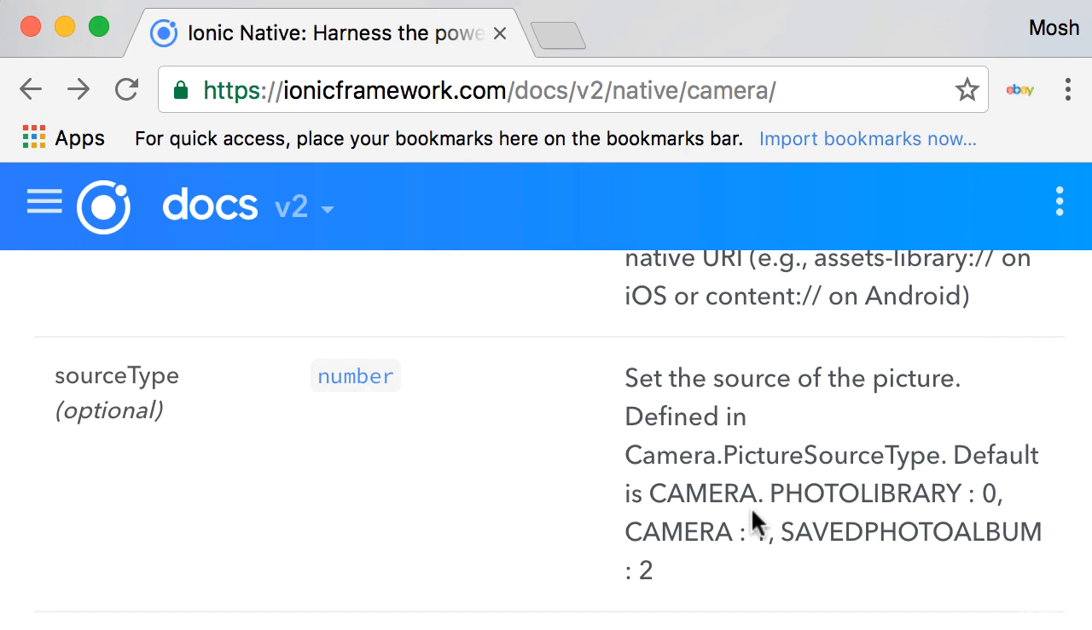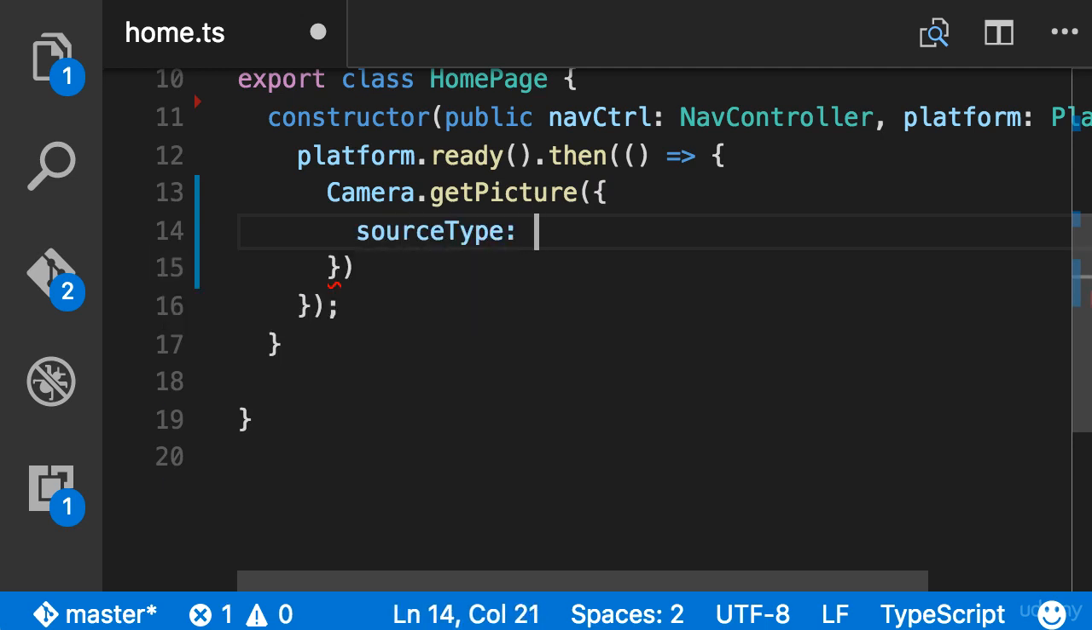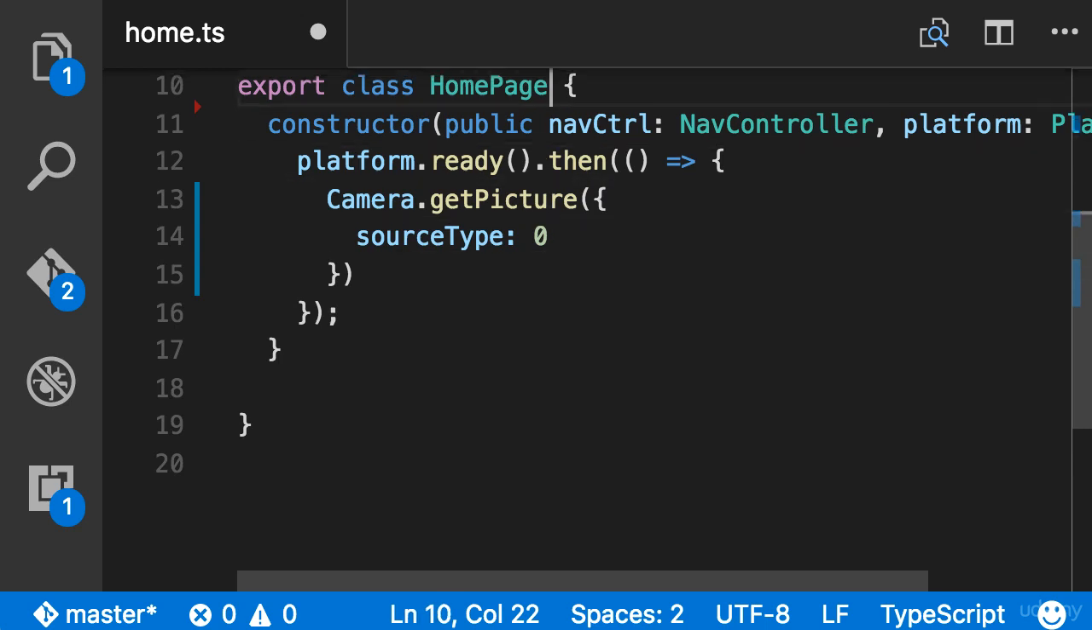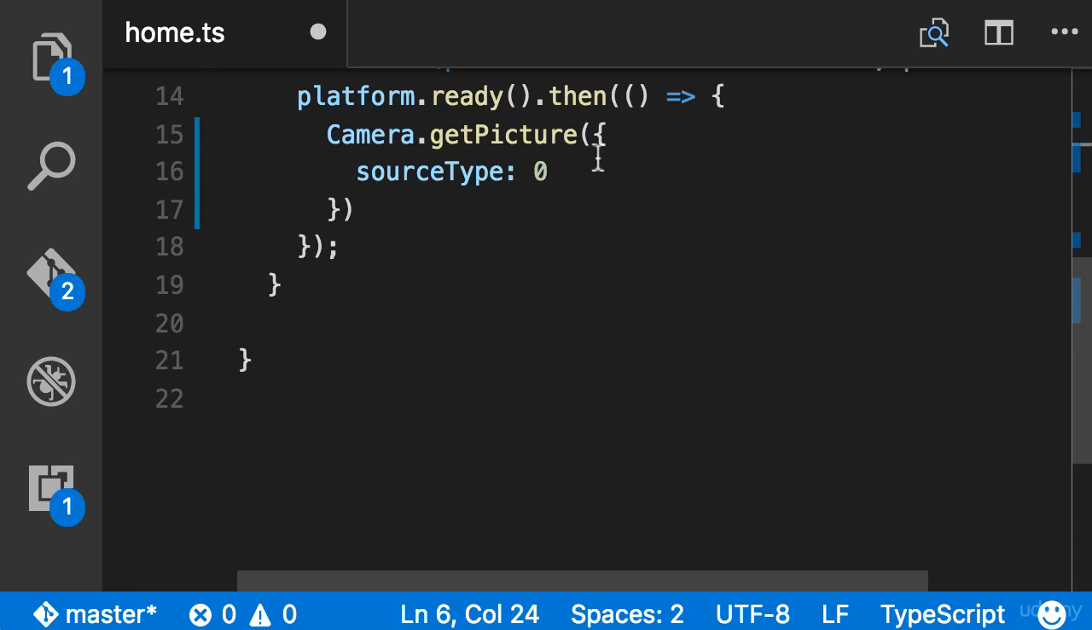Now in this video, I'm going to use the sourceType to get access to the photo library. You can see that the default value here is camera, but I'm going to set that to 0, which is the photo library. So back here, sourceType, I can set it to 0, or a cleaner way is to declare a constant and set the value there. So I can declare a constant like PHOTOLIBRARY, set it to 0, and then set the sourceType to PHOTOLIBRARY.